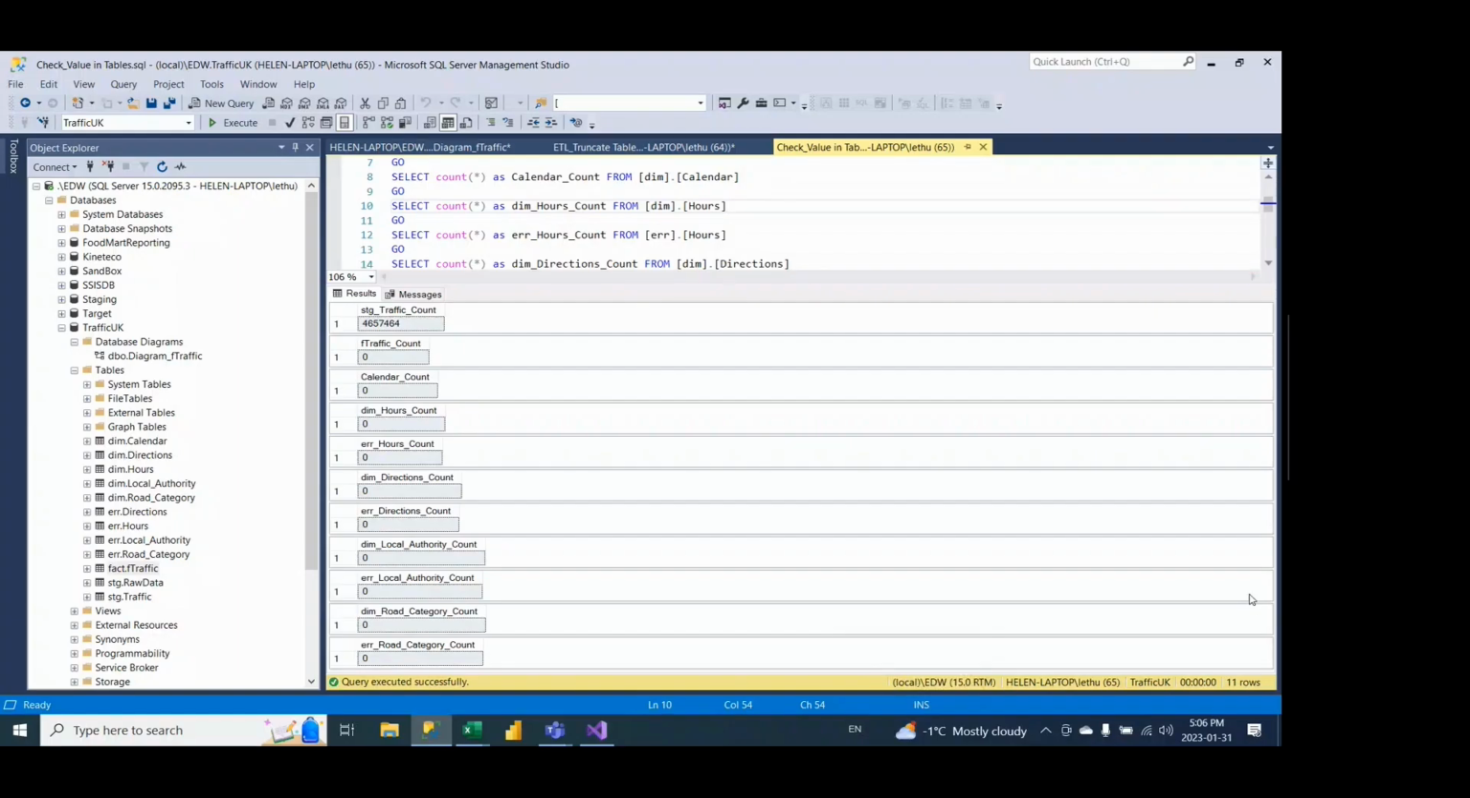It's Helen, and today I will show the data model I built through an ETL process using SSIS. Firstly, before I run the package in SSIS, I truncate the data in the tables I have, and after that I check the values here.